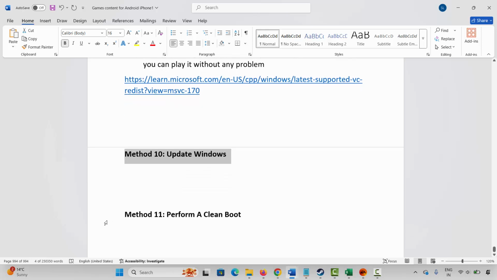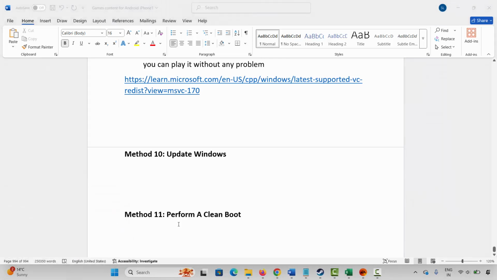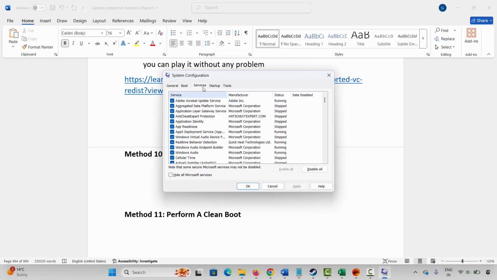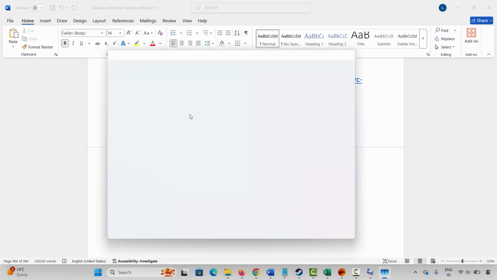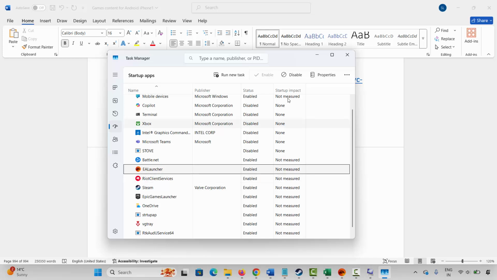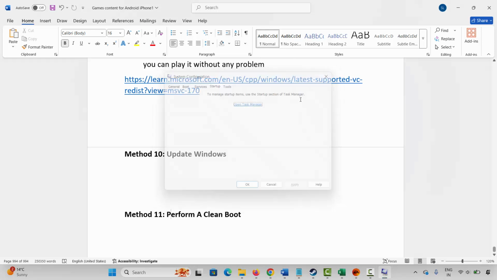If not, next is to perform a clean boot. So for that, you have to press Windows plus R and have to type msconfig. Now here you have to click on services tab, select all, click on hide all Microsoft services and then click on disable all. After that, go to the startup tab, click on open task manager. Here also select the app and then click on disable all. After doing this, go back, click on OK and then try to launch the game and check.